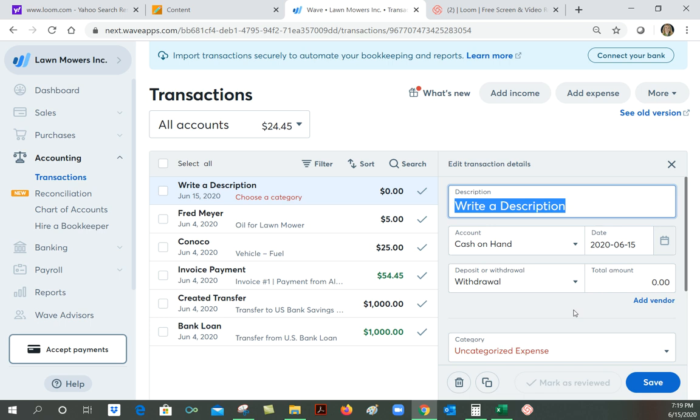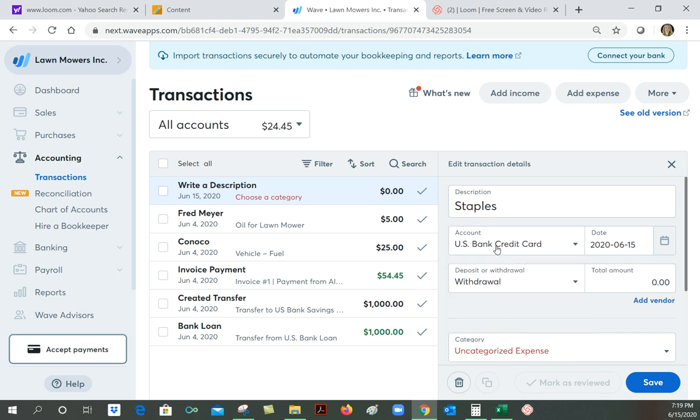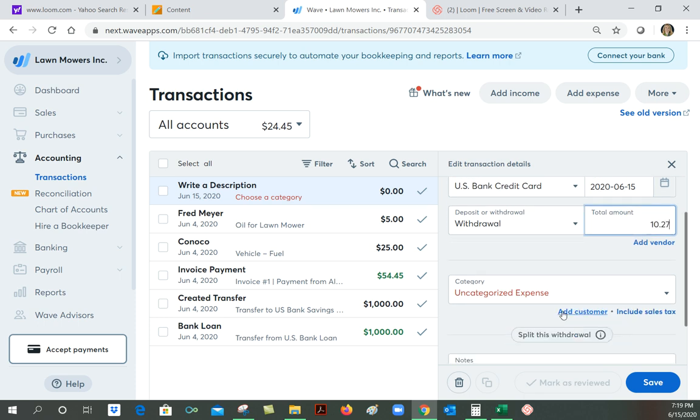So maybe I bought some office supplies at Staples, so I can type in the name of the vendor. I can choose the account that I used, and let's say I decided not to sync my US Bank credit card, so I'm just going to enter my transactions manually. The date auto-populated to today's date, and let's say I spent $10.27.